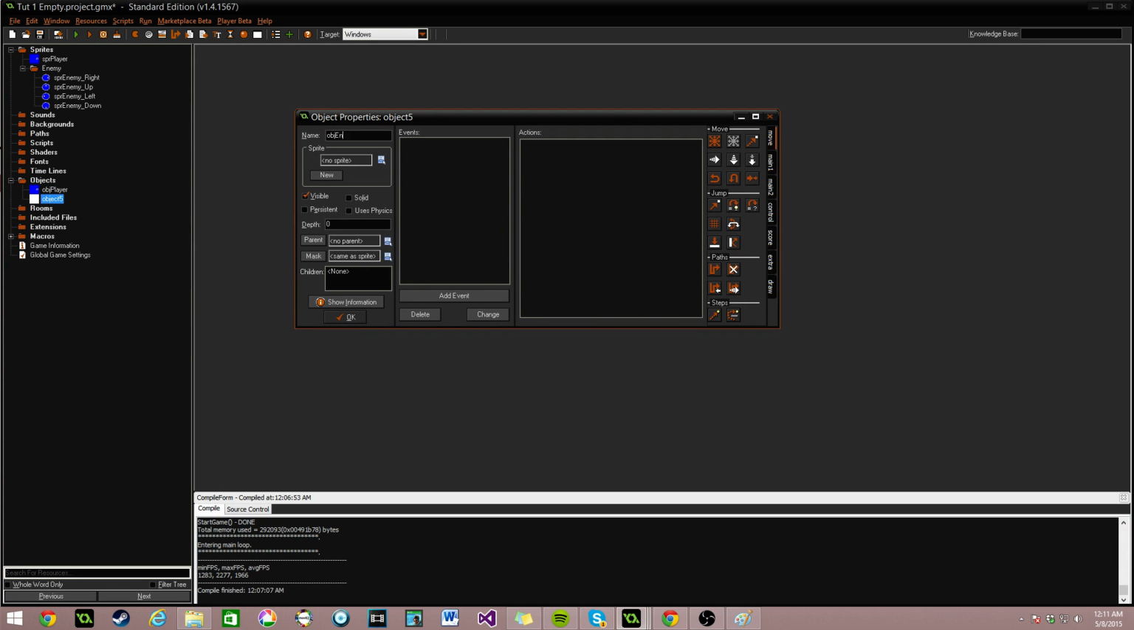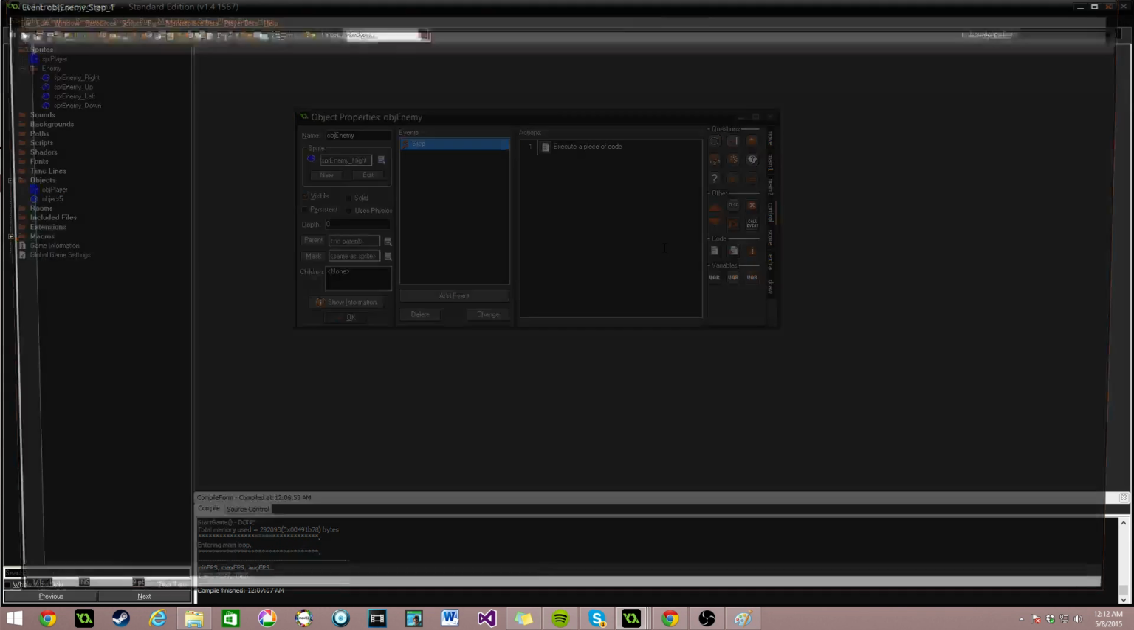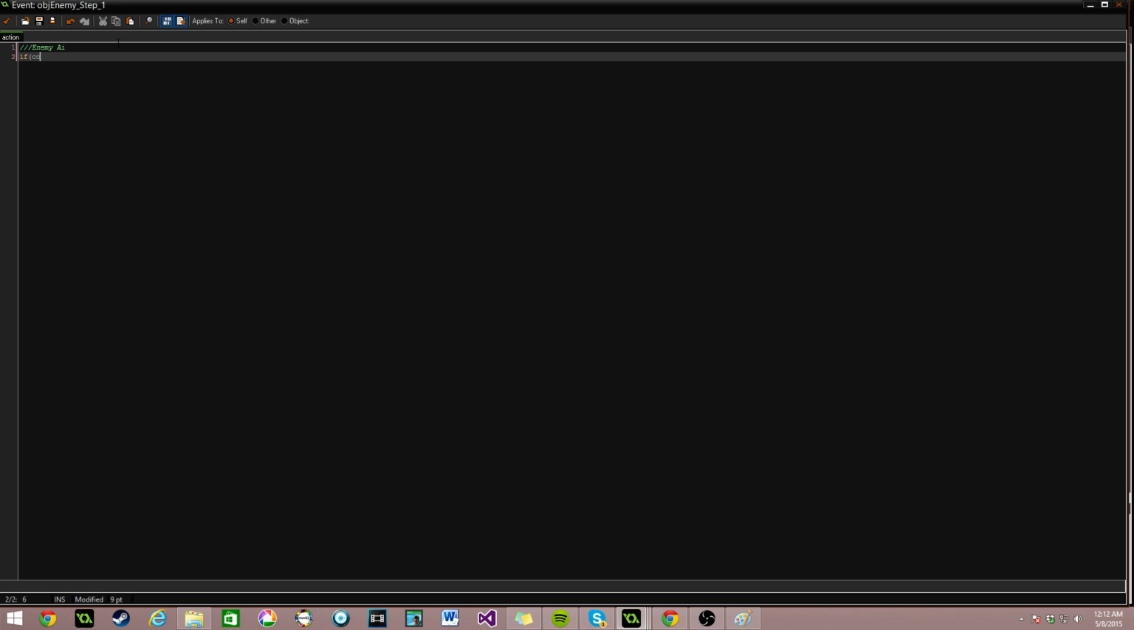Then we're going to go in and create the enemy. Use whichever one you want, it doesn't matter there, but we're going to go ahead and create another step event. And here is where I'll walk through the code with you as I write it and make sure that you understand everything that we're doing. So like I said, we are using a collision circle.